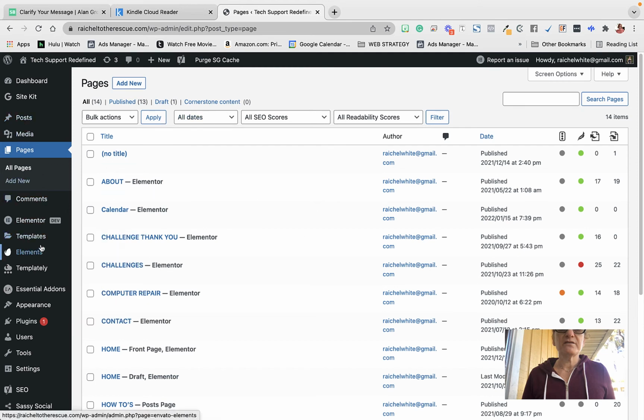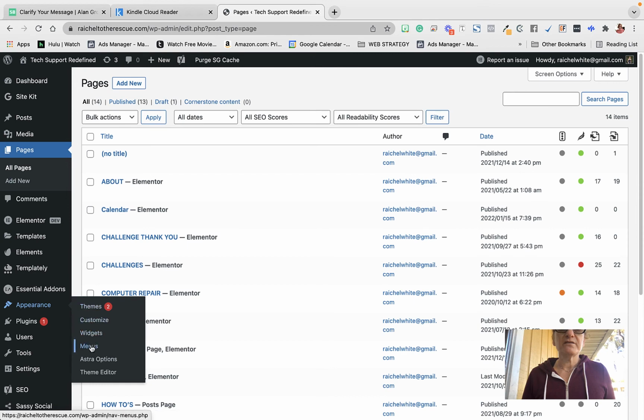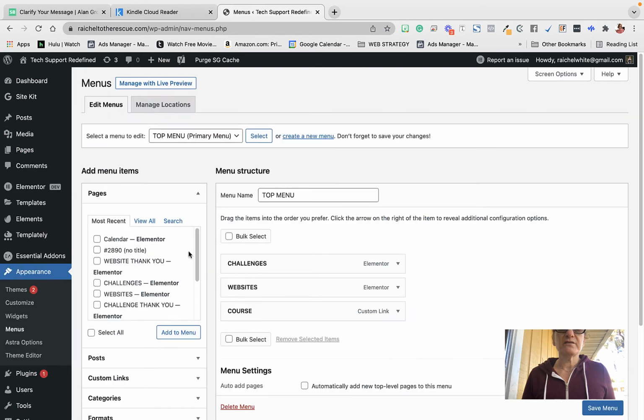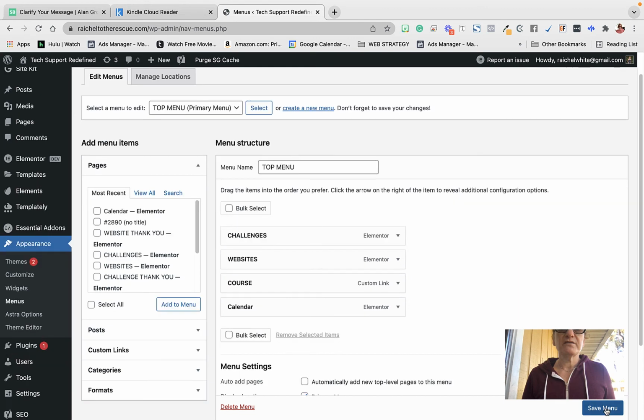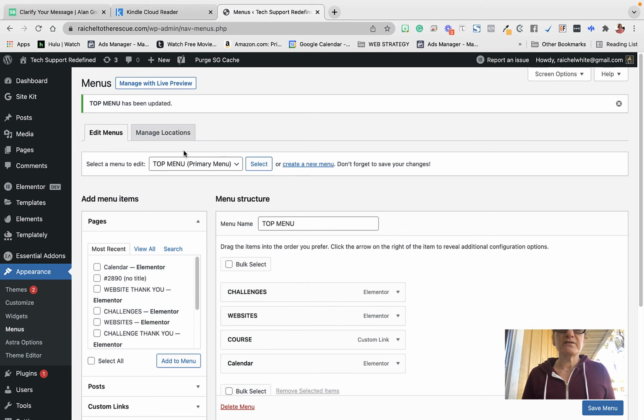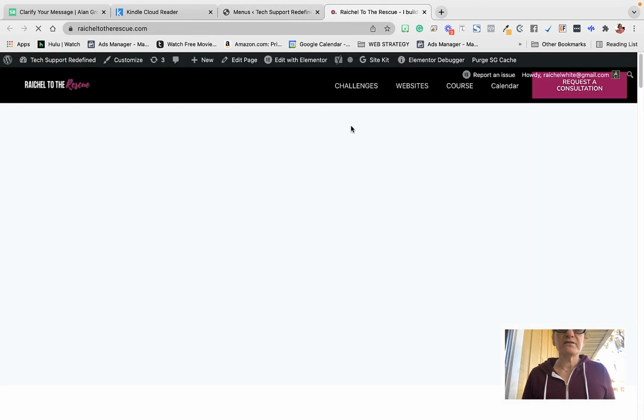So if you're in WordPress, then you just go over to appearance, menus, and then you can add the calendar, and then add it to menu, and then click save menu. All right, did I save it? Okay, still saving. Okay, and then I'll show you that it will automatically be there. So I think I have it on my contact page originally. Okay, so I'm just gonna open up so you can see how it's in the menu.